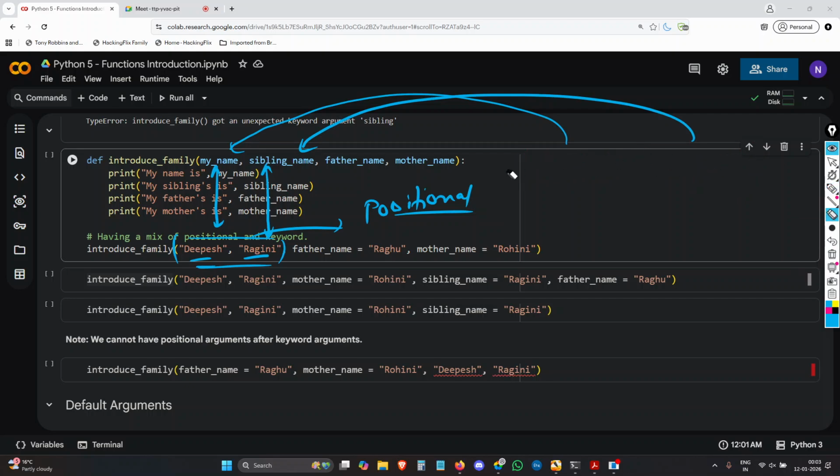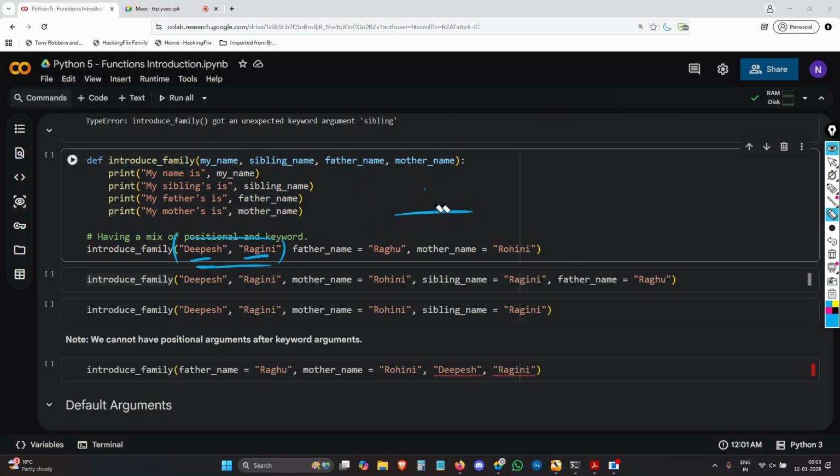That much is clear. Is that clear? Till here is this clear? Yes? Okay. Now the next part is these two. What are these two? These two are keyword arguments. Because these two are keyword, however you give them, even if mother comes first, father comes second, no worries.